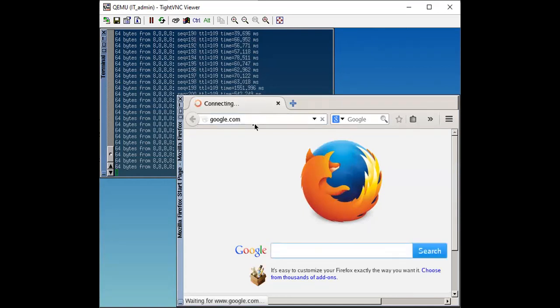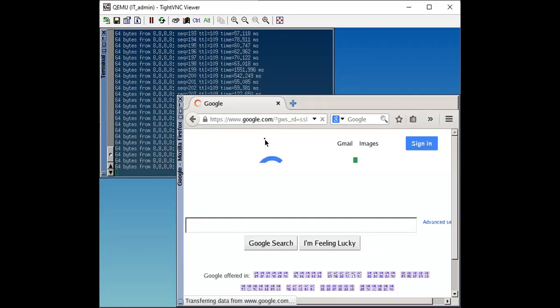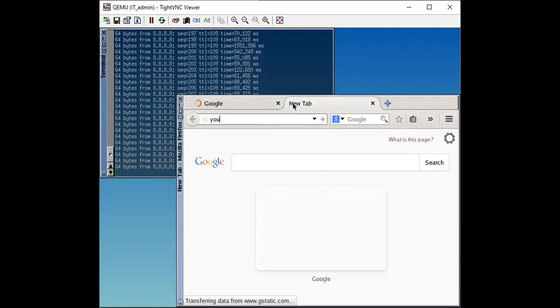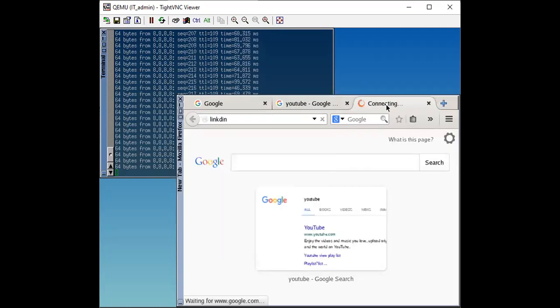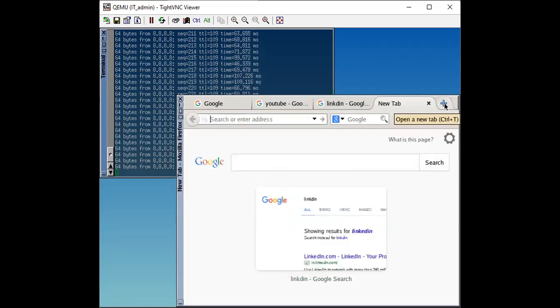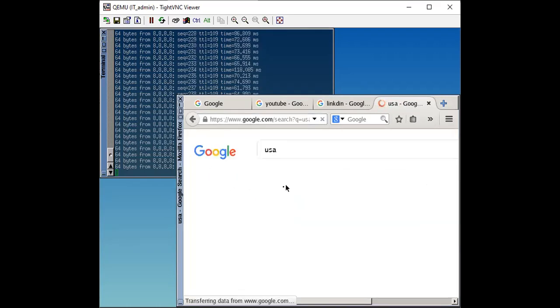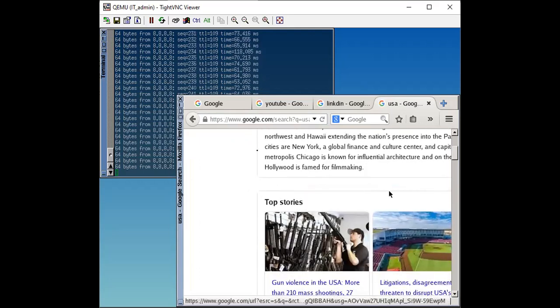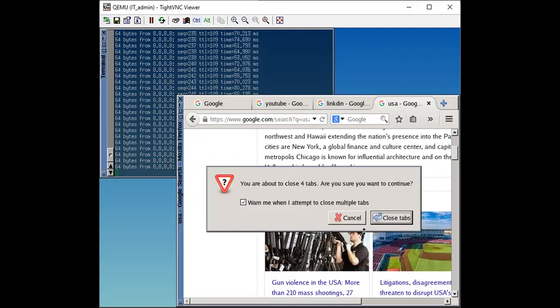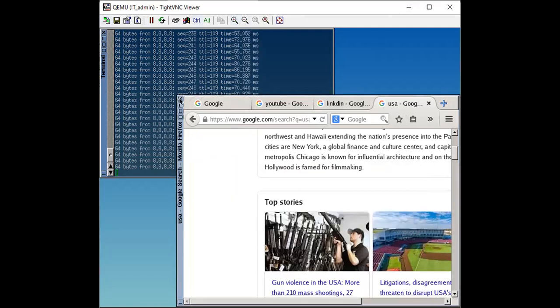Google.com. As you can see, at this time I'm able to access Google, right? If you want to check, you can also check YouTube, LinkedIn, Facebook, and news.com. This connection is disrupted, but from India and USA you can also get the access, right? This is the way you can configure FortiGate high availability, HA active-active mode, right?